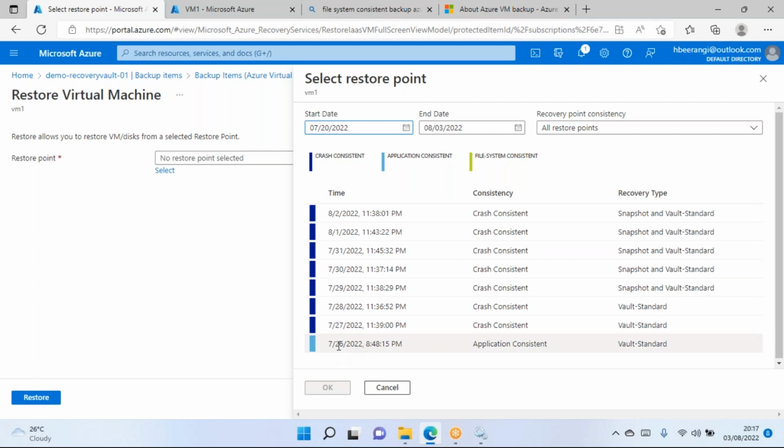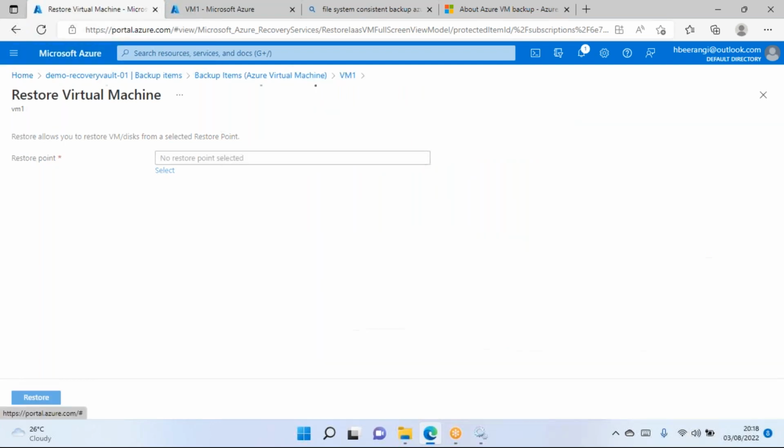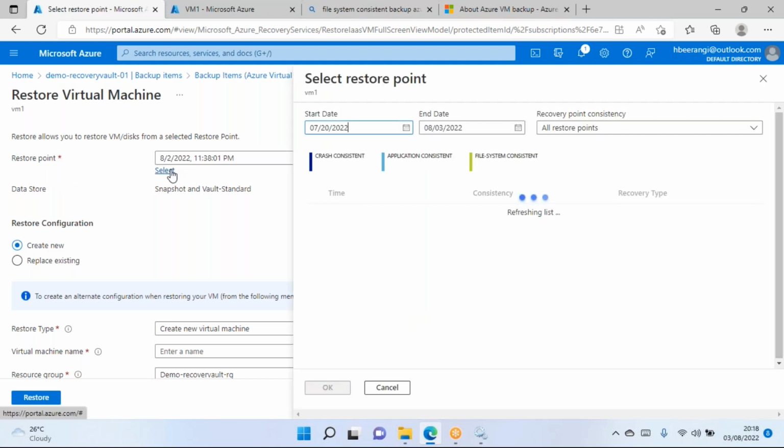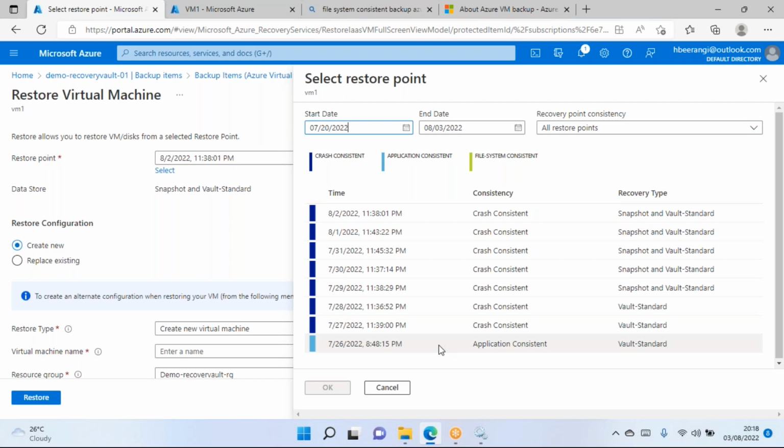Instead of going through 26th July, I am going with 2nd of August and click on apply, because restoration should always happen from the latest backup recovery point. If you still want to go with the very old option, yes, it is up to you whether to go there and restore this old backup or not.